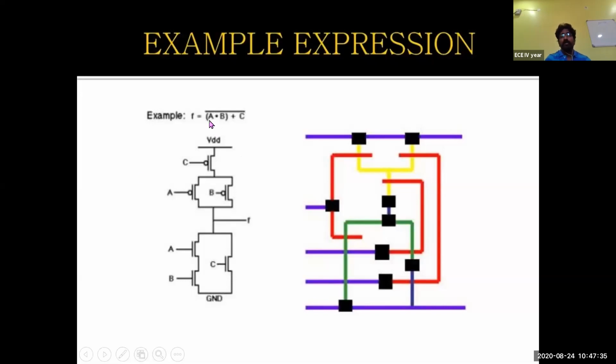So that is equal to the total number of transistors required in this particular design, which will be 2N. N represents the variable. Since we are having A, B, C, we require 3 PMOS and 3 NMOS.